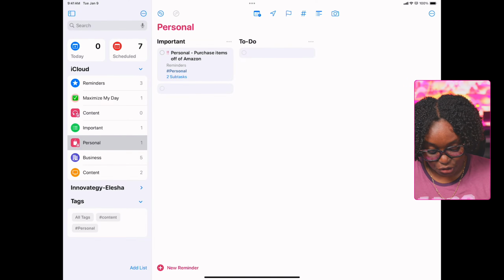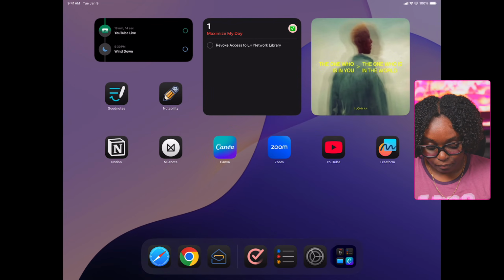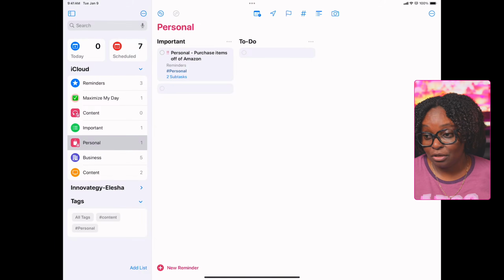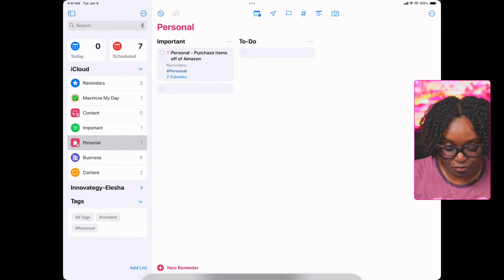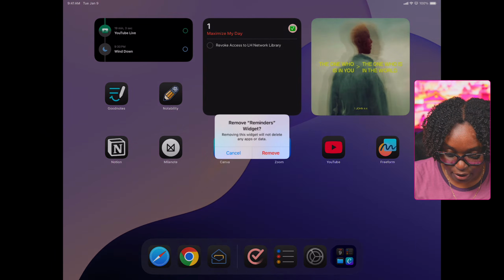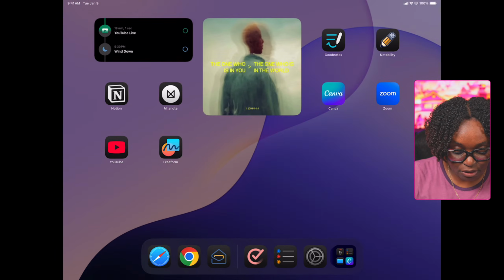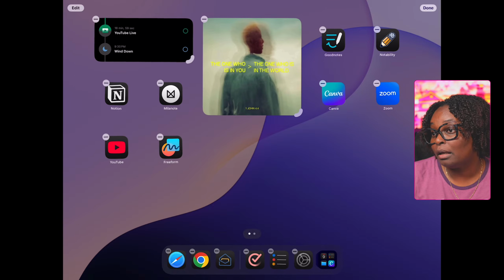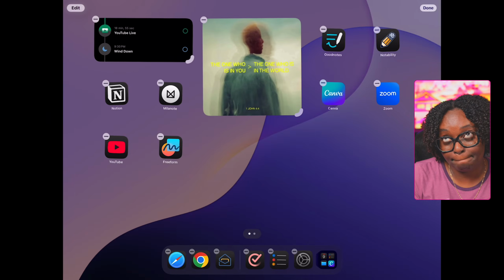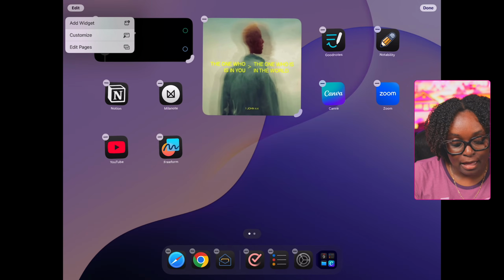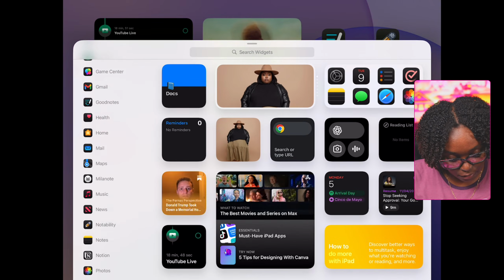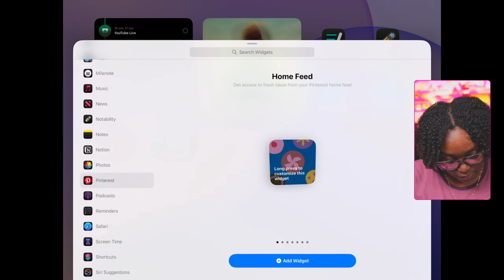The other thing I want to show you is that apart from having it inside of the app, to make it more effective, you can actually insert the widgets. I'm going to remove this so I can show you how it's done. So if I tap and hold on my screen and I tap on edit to the top left, I'm going to click on add widget. Right, and I'm going to go down into reminders.